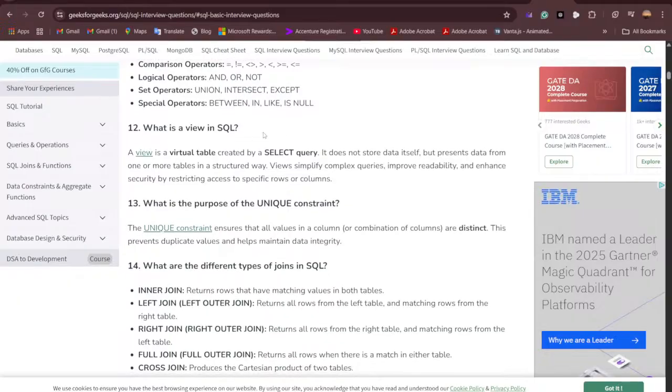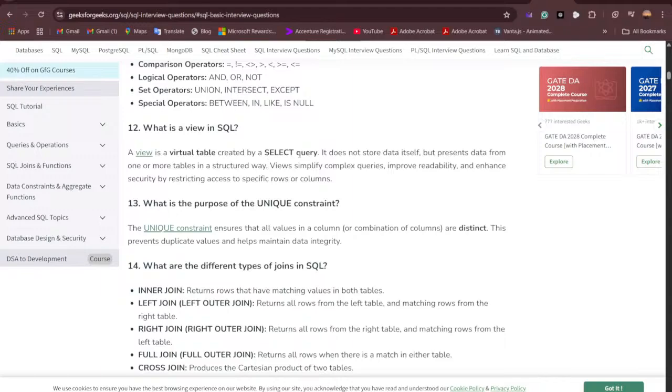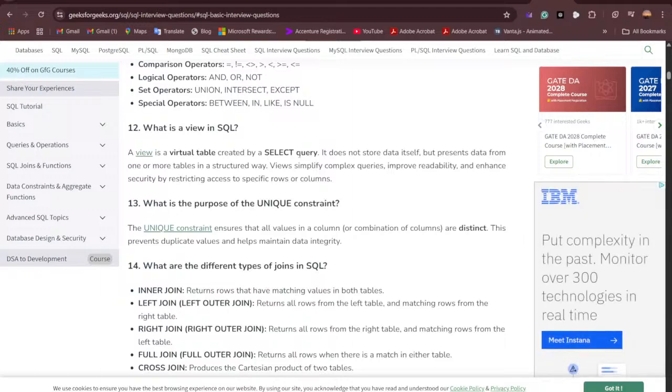What is a view in SQL? A view is a virtual table created by a select query. It does not store data itself, but presents data from one or more tables in a structured way. Views simplify.